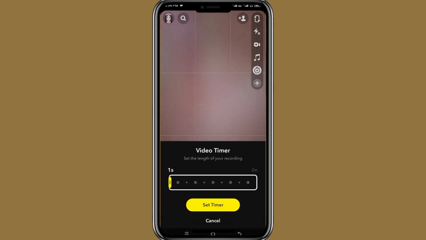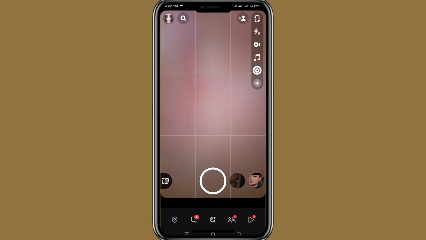Click on the timer and here if you want to record a video, then here you can choose the recording. You can set a time how long you want to record a video. Let's say we want to record a video for 30 seconds. Click on set timer. Now the timer is set.